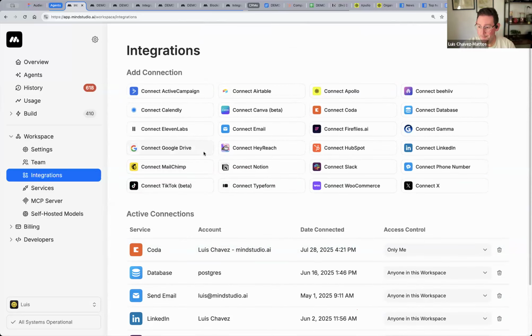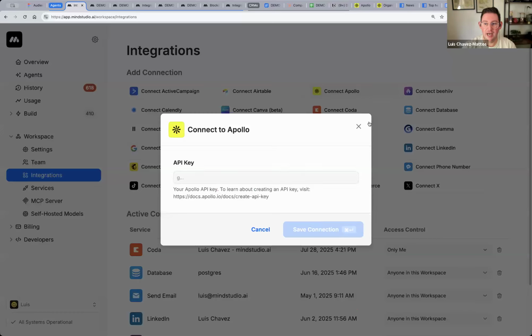So you can find all the integrations here. You can add and quickly create connections from this menu as well. So if you wanted to connect to Apollo directly without the block, you could do that. And it's the same interface. It works exactly in the same way.